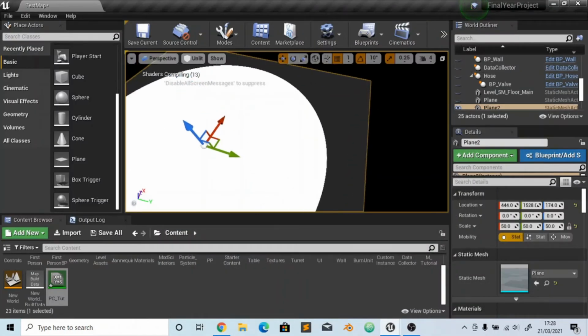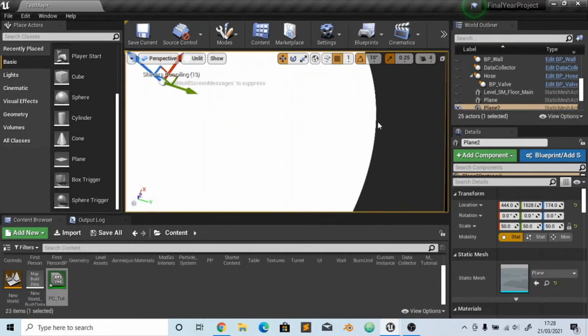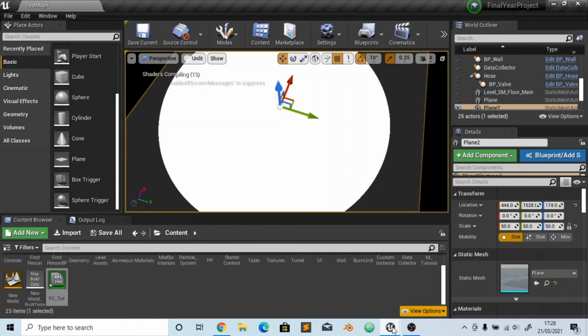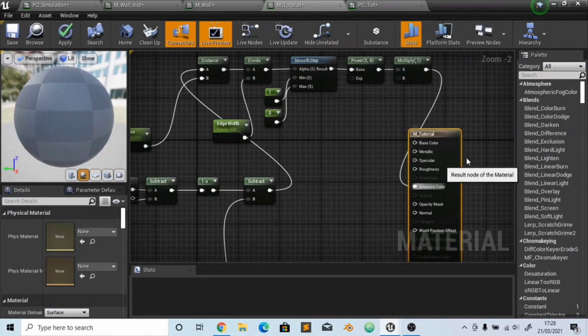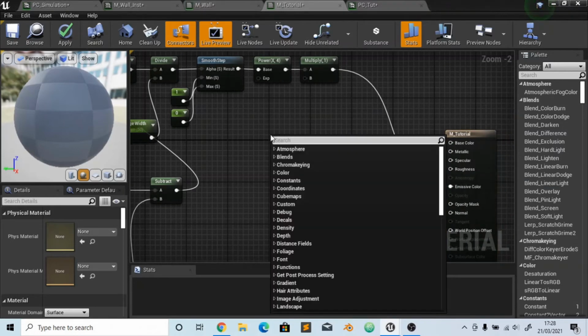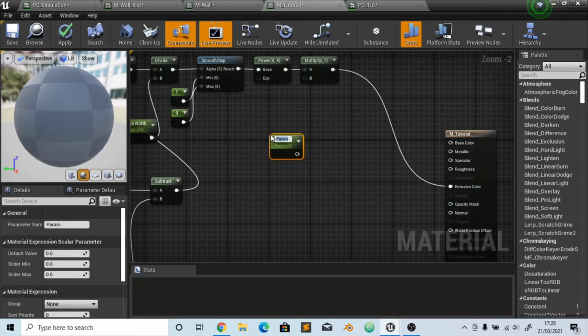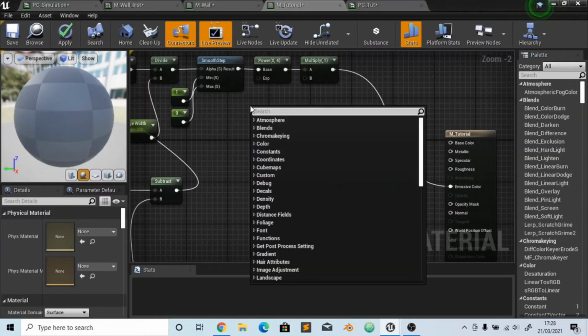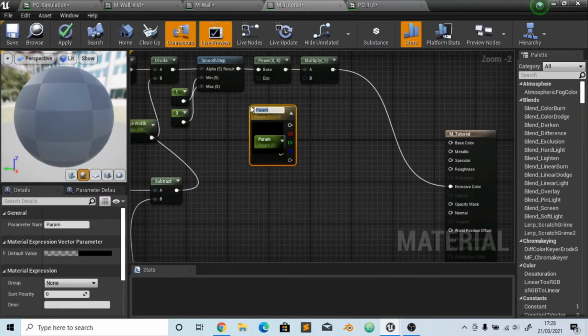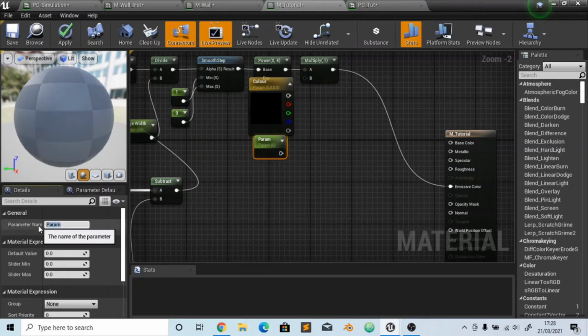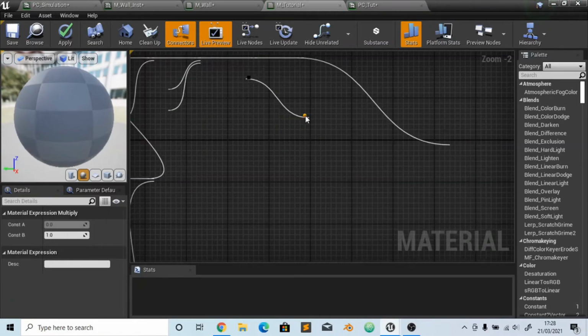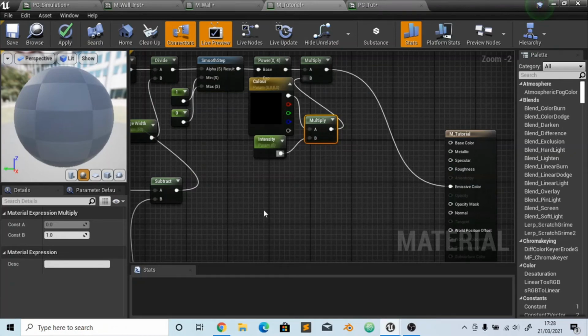But if we come back out here, it's still compiling. Great. Okay. That's fine. We want 2 scalar parameters here. Actually no, you want a scalar and a vector. Sorry. This is the color, and the parameter is going to be the intensity. Multiply these 2 together before they go into the multiply, and that should be that bit done.